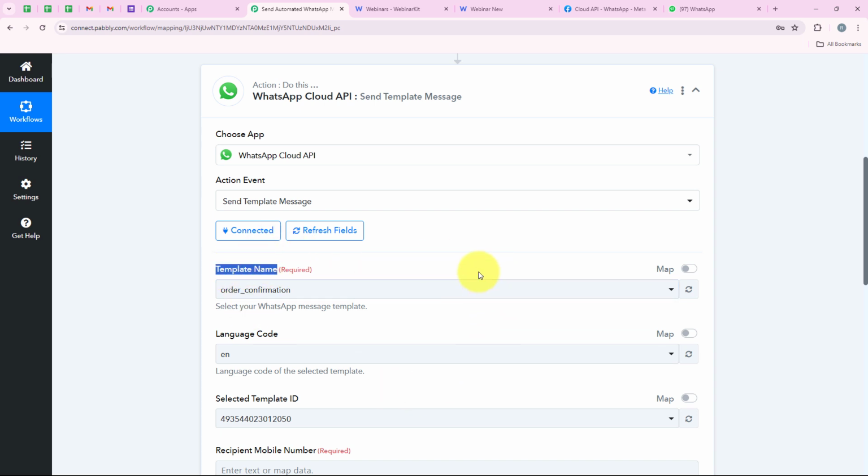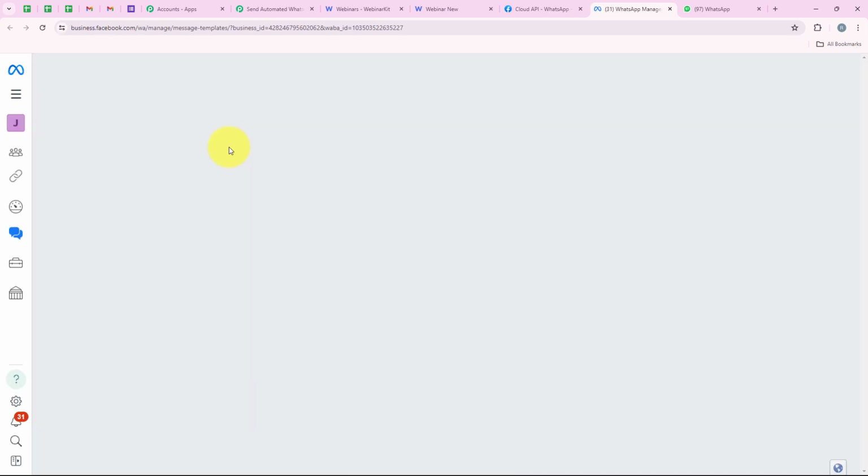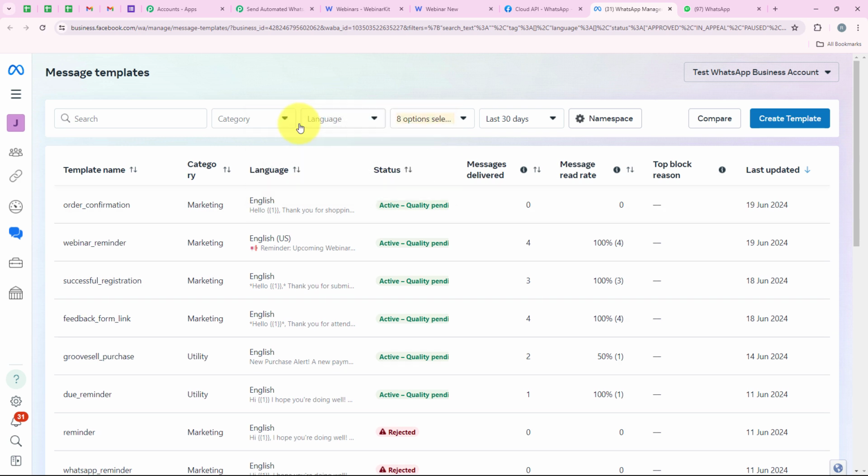To let you know this, again, I'm going to open my Cloud API setup. And over here, you can see to create your own message template, click here. So we are going to click on this hyperlink. And over here, it is opening my WhatsApp manager. And over here, you can see all the message templates that I've created.